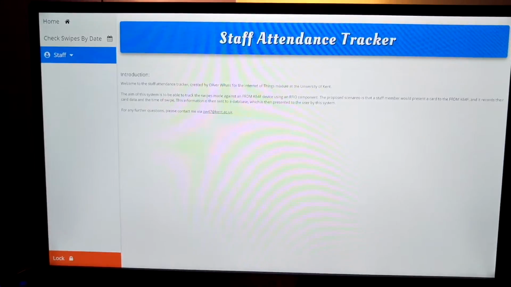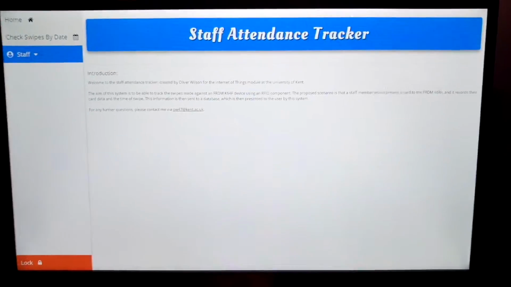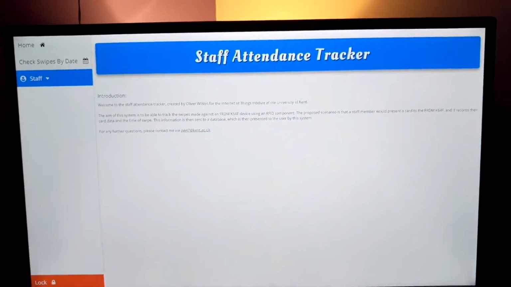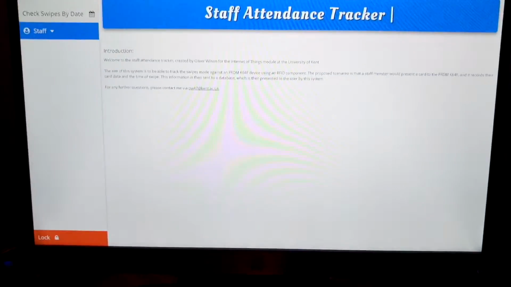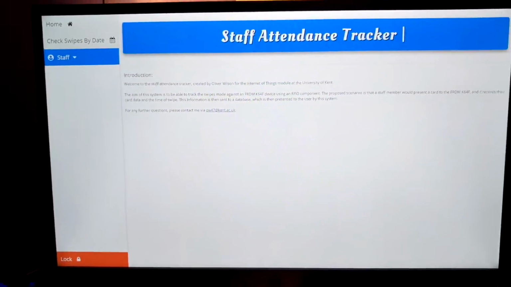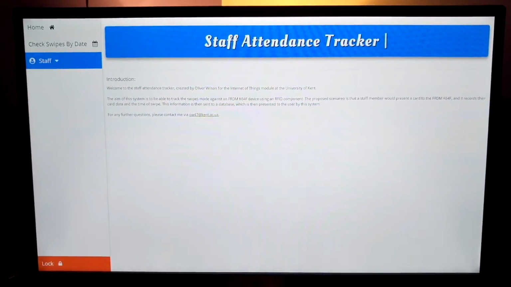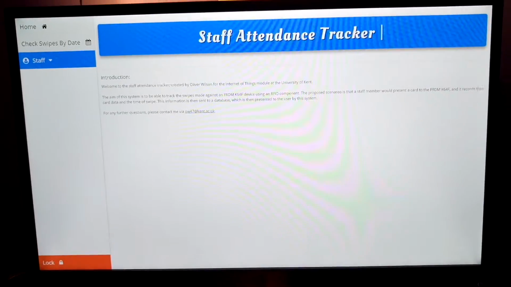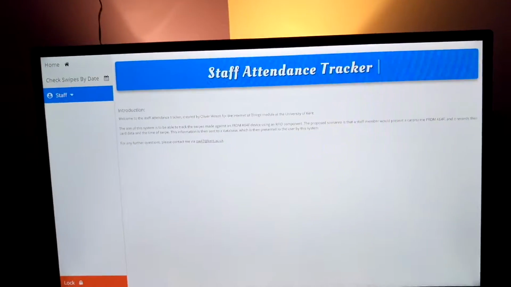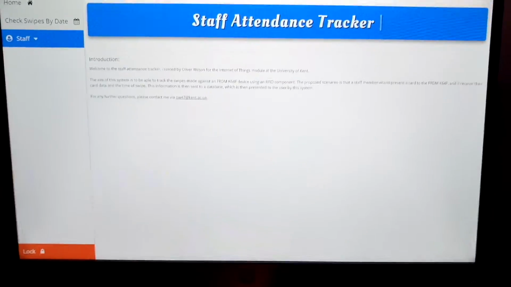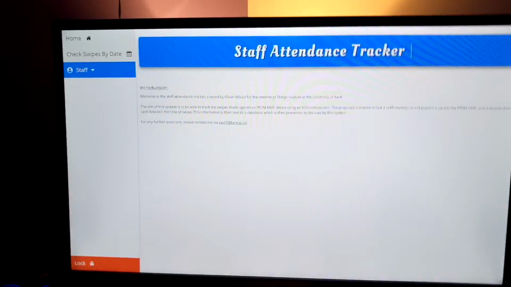The completeness of the system is exactly what it was set out to be, which is a staff attendance tracker, i.e. staff would swipe in and out of their workplace, and then this system can be used to show when that staff member swiped. I understand this could be taken further. There could be a way of differentiating between a swipe in and a swipe out of the building.